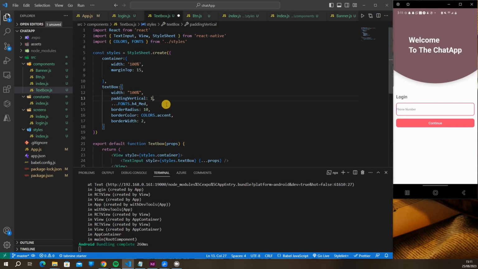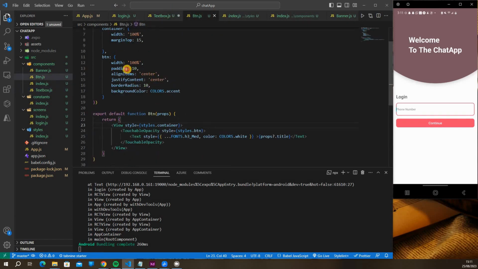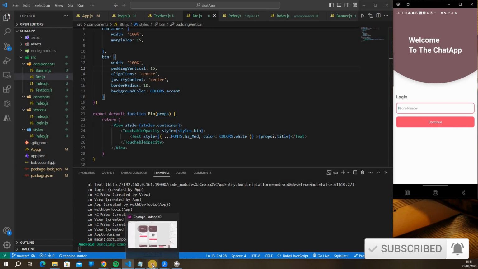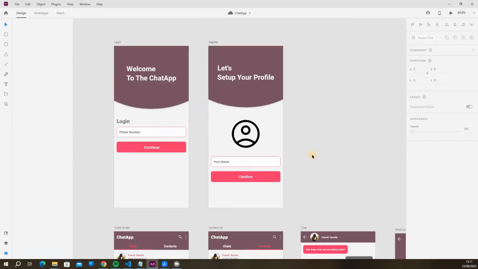Oh, that's a text box. Shouldn't be changing anything here. So I'm gonna go to the button and say padding vertical 15. Yes, so we have our button and our text box, and they look exactly like our design. So I'm happy with this.